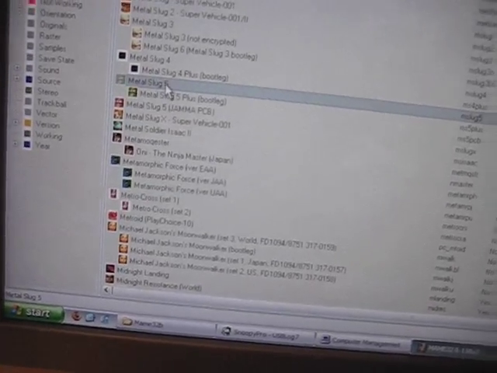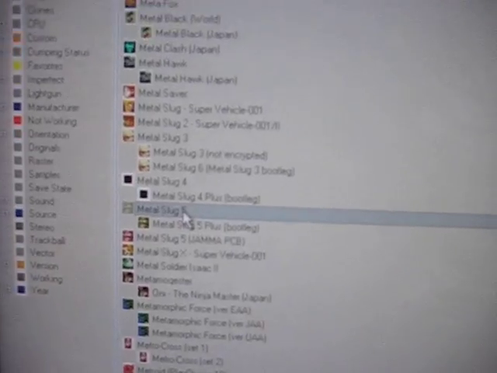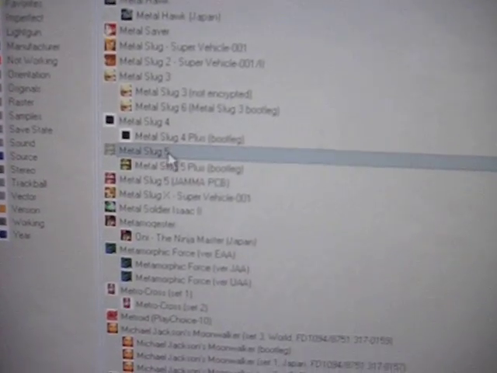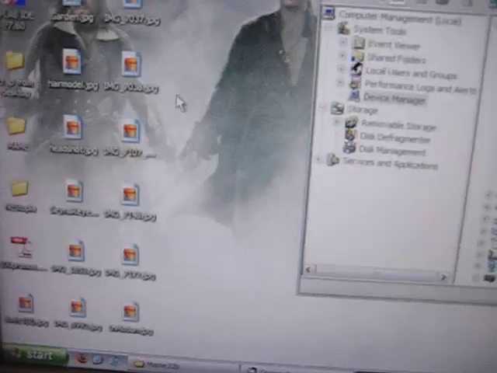Okay, so we're going to play Metal Slug 5, which is a Neo Geo game that came out in 2003. So let's just boot that sucker up.